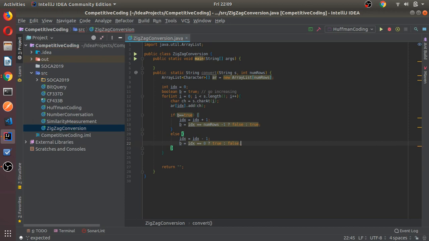This is not going to affect our time complexity, but it's just a bit messy, but that's okay. I less than s dot length, I plus plus. Yeah, I think we are good here.